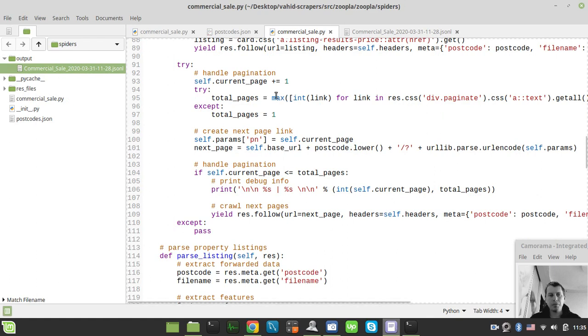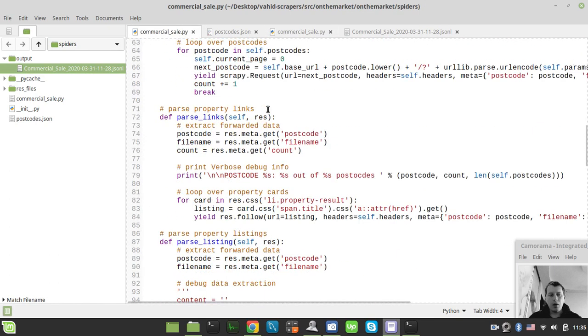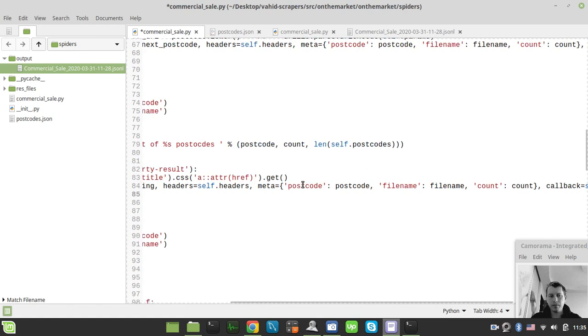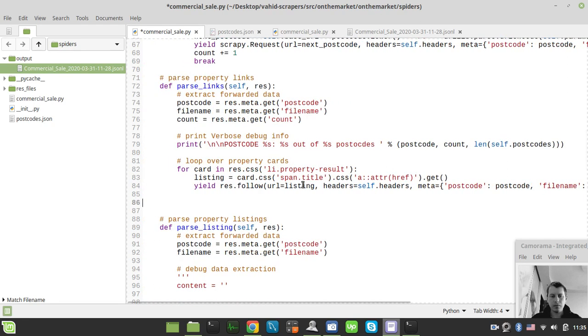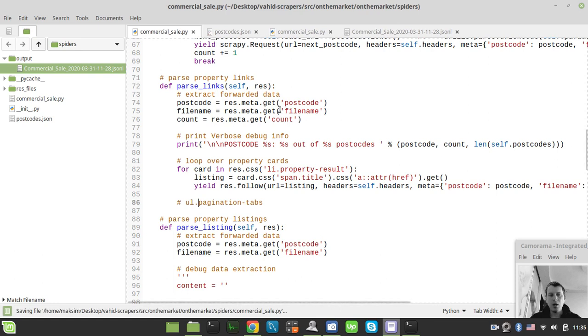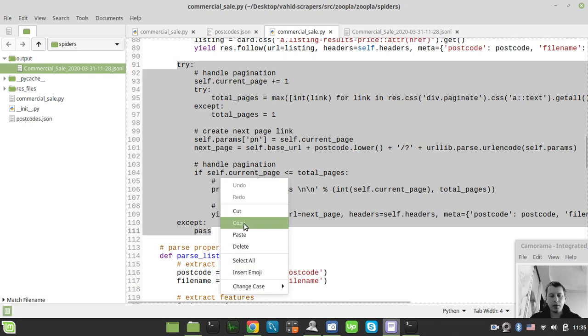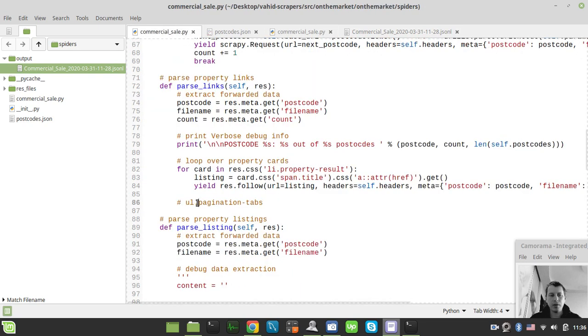So this total pages, total pages. Okay, so parse links. Let me just store the class name. So this will be the user list pagination tabs. Okay, and now I just try to grab the entire crawling logic here, and explain this line by line basically.